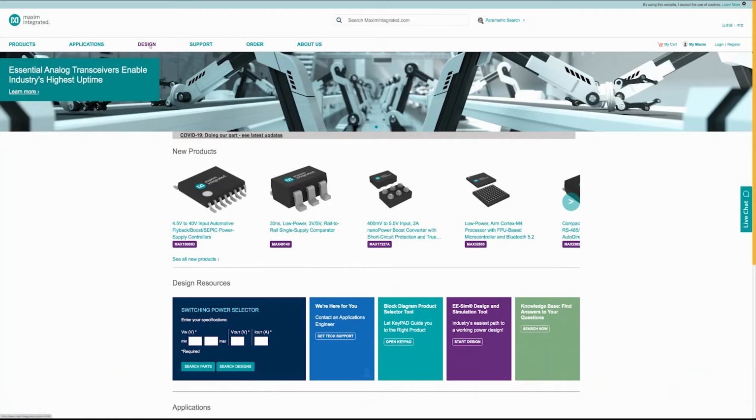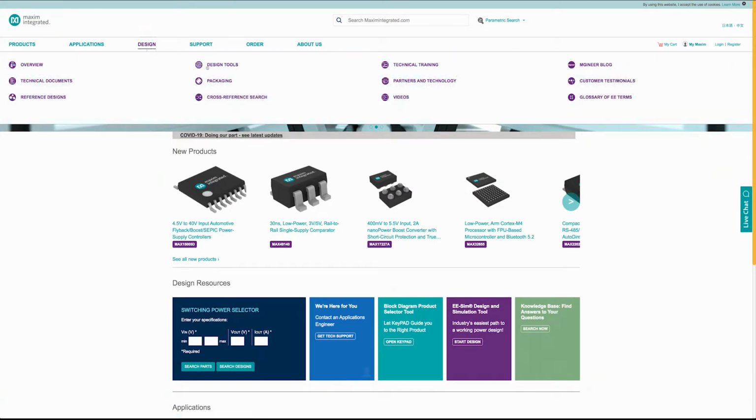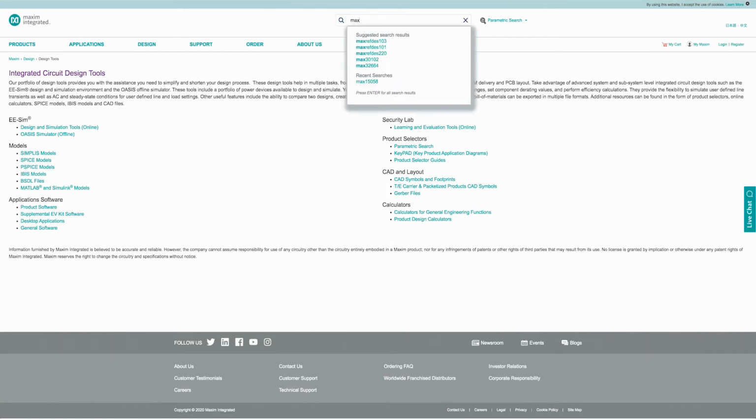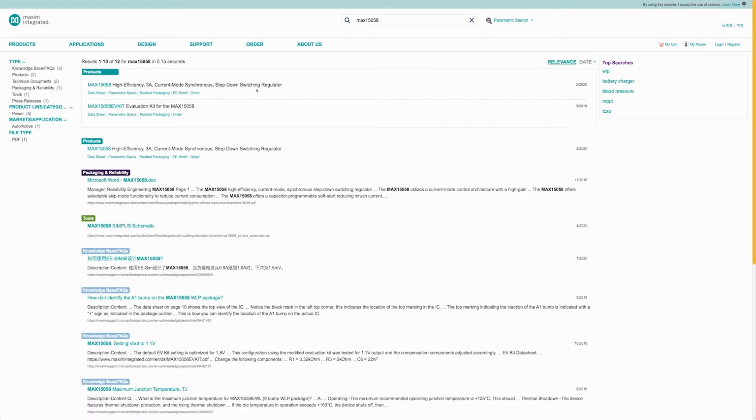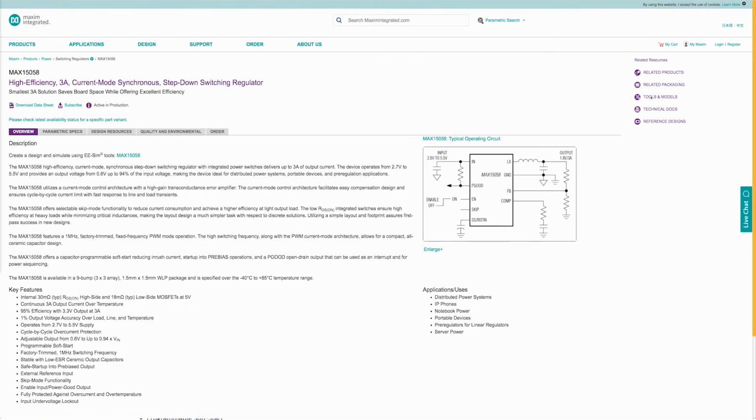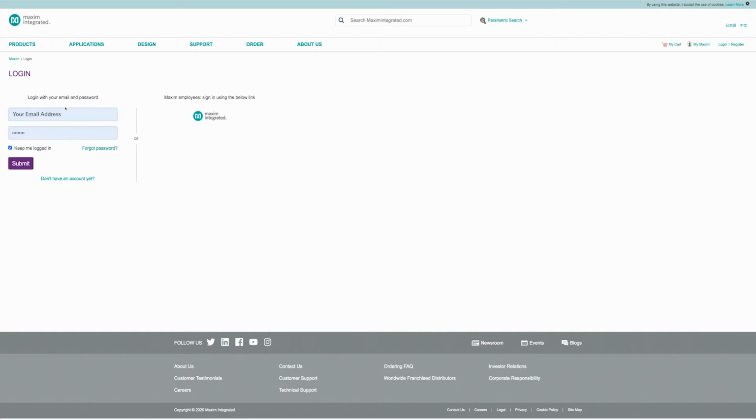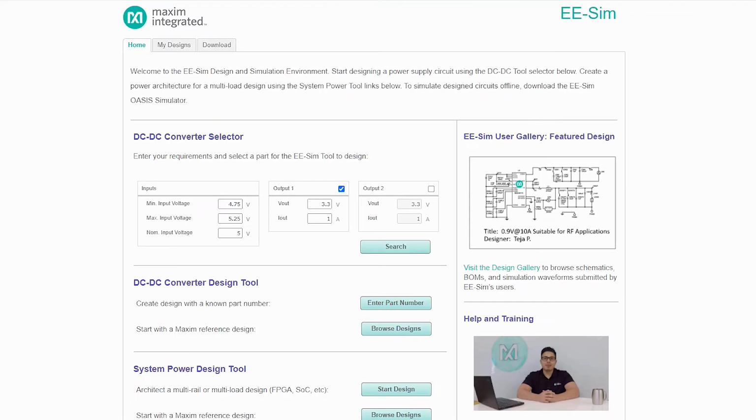From the Maxim website, activate the Design menu and navigate to Design Tools. To design with a particular part, visit its Product folder and look for a Tools and Models option on the right-hand side of the page. EESIM requires a simple registration through the Maxim website, which you may already have. If you have not previously registered or are not logged in, follow the prompts on the screen.